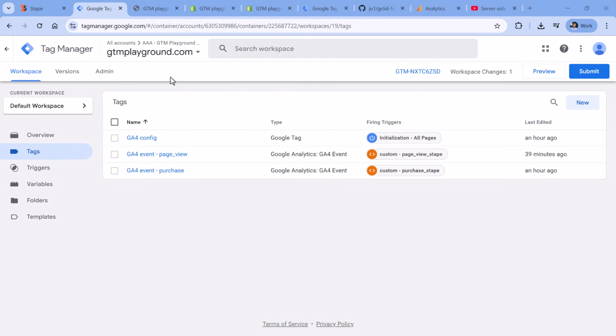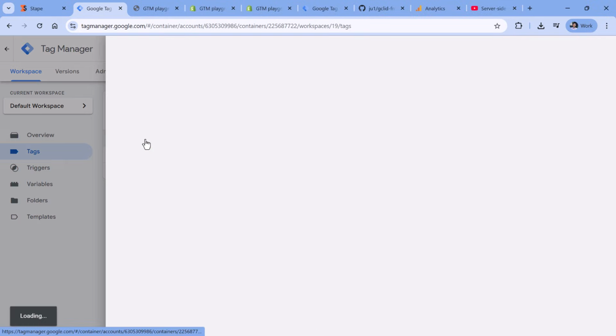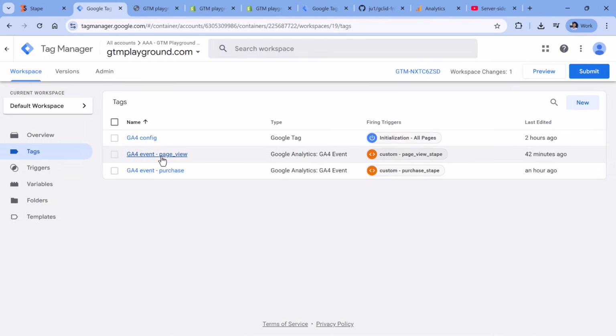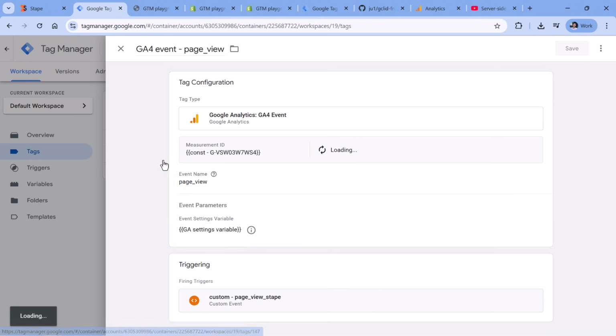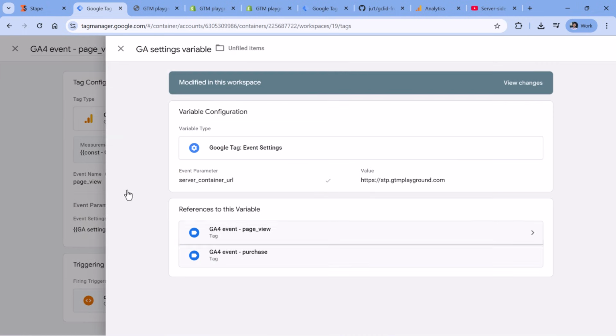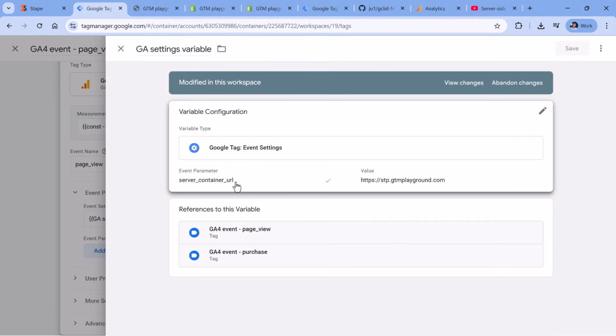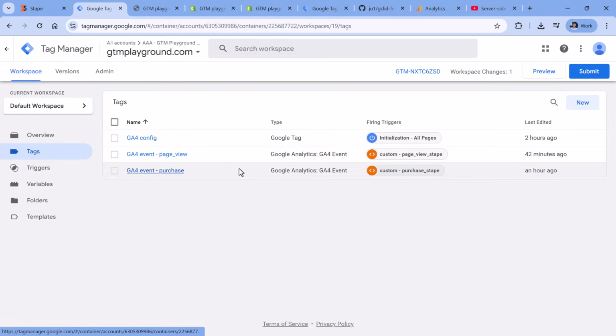In the web container, I have a Google Analytics configuration tag, also known as Google tag. Inside this tag, I pretty much just have the server container URL parameter that sends data to my server container. And then this tag does not send a page view because instead I have a separate tag that does this. In this tag, I am using the event settings variable, but all it contains right now is just the very same server container URL.